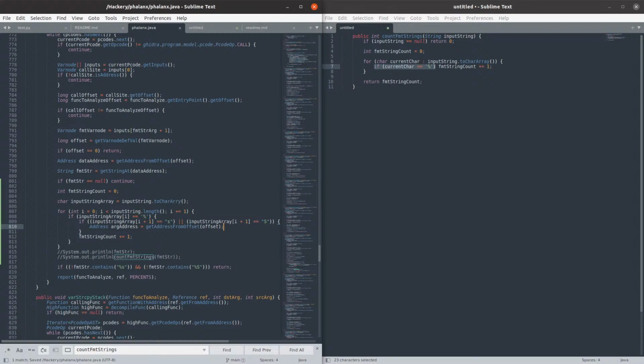Wait, where is offset coming from? There's a little bit more to this I'm going to need. We have inputs, format var node.